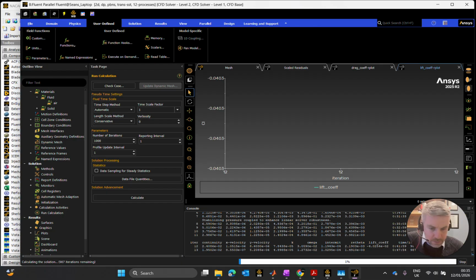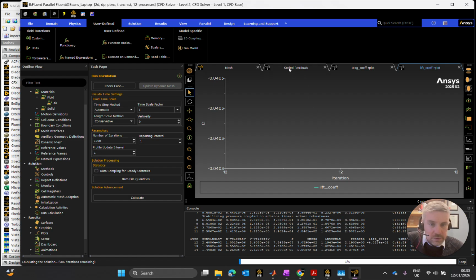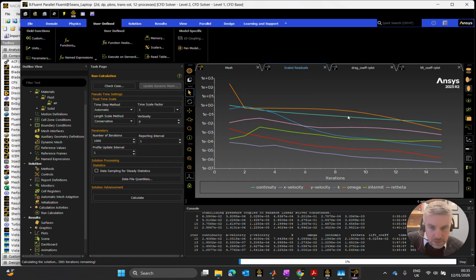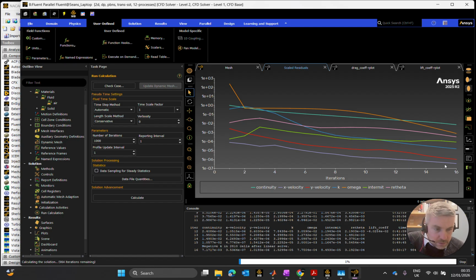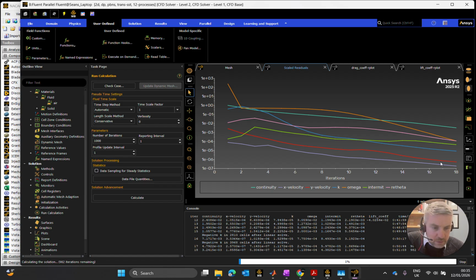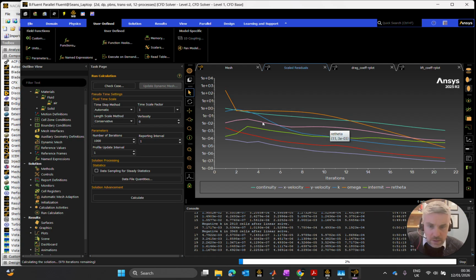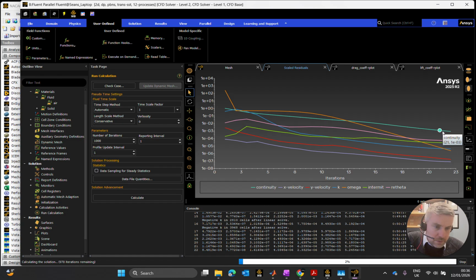Okay, what do we have in here now? Let me see what's happening. Scaled residuals, what's happening with them? Velocity is starting to converge there very quickly in the X. The Y velocity is coming down, so those are the ones I knew would come down fairly low. Turbulent energy is coming down. They're all coming down to fairly low levels. Continuity never seems to come down at the same rate or to the same levels.